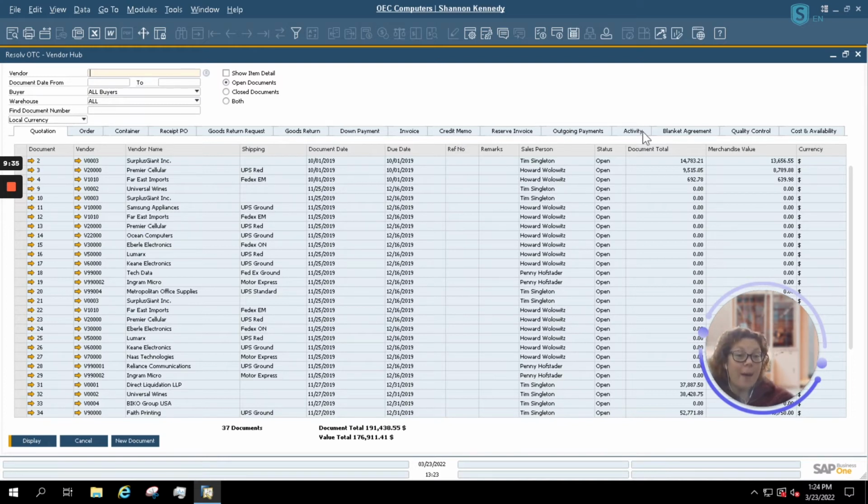We also have the option to work with activities from here as well. And you'll notice that I have a few options that are not normally seen in standard SAP, like quality control and container. These are additional modules, just like I explained during our Customer Hub review, in Resolv that are available and will also be able to be seen directly from your OTC dashboard if you're utilizing them in combination with your OTC module.